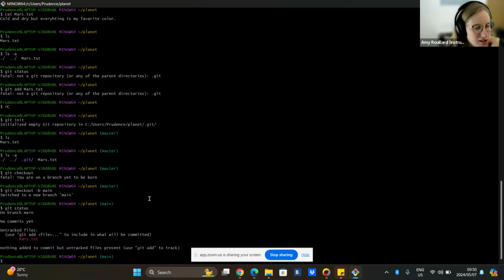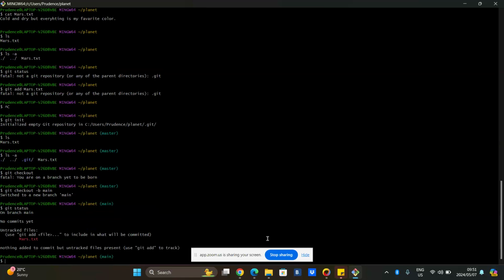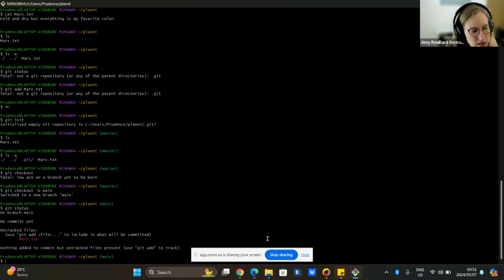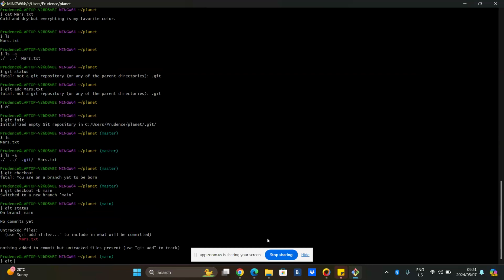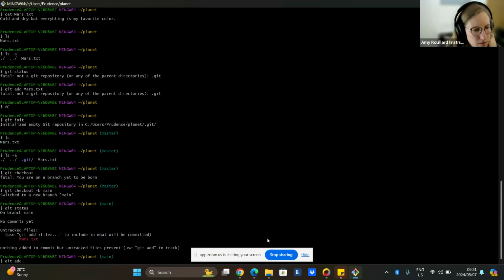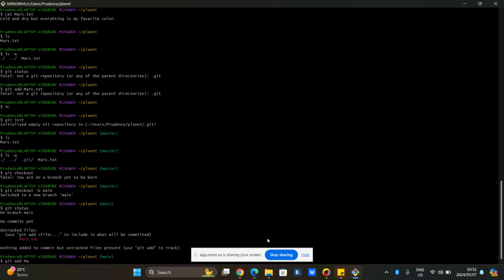Okay, then we can also add this. Now again, we can see your Mars file is there, but it's not tracked. So if you want to add it, we'll use git add and then the name of the file, which is your Mars.txt.